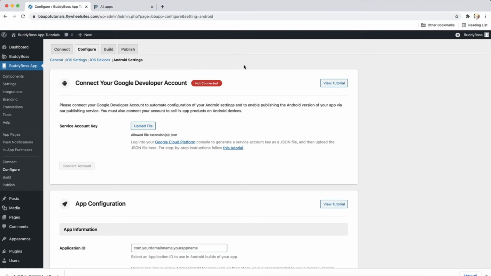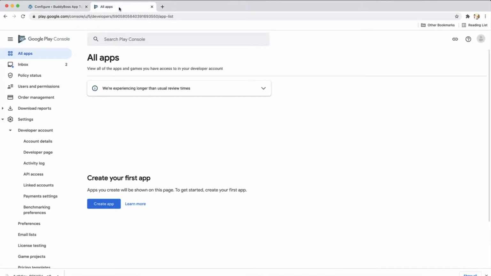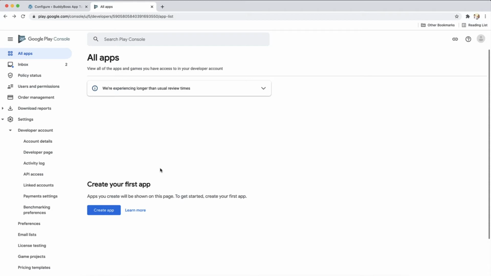Let's get started. The first thing you need to do is create your app in your Google Play developer account. I already have this open here in a new tab. You can access this website by going to play.google.com/console/developers and logging in with the Google account used when you created your Google developer account. Next, click the Create App button.